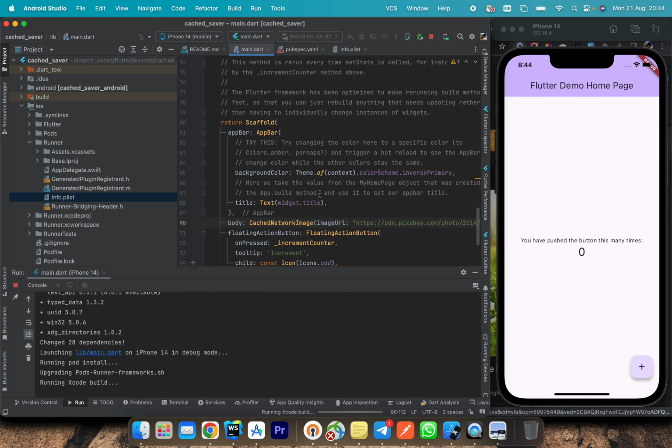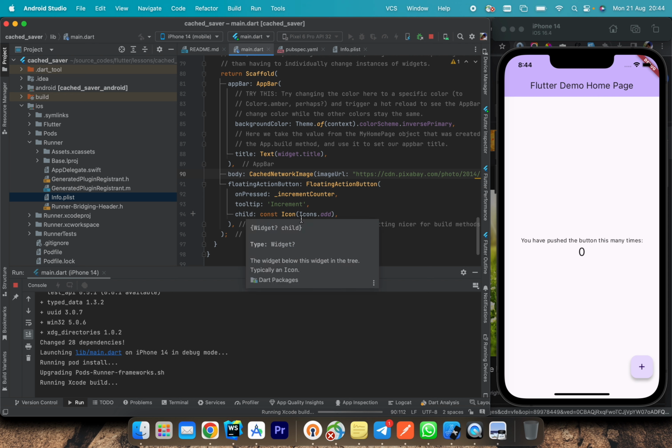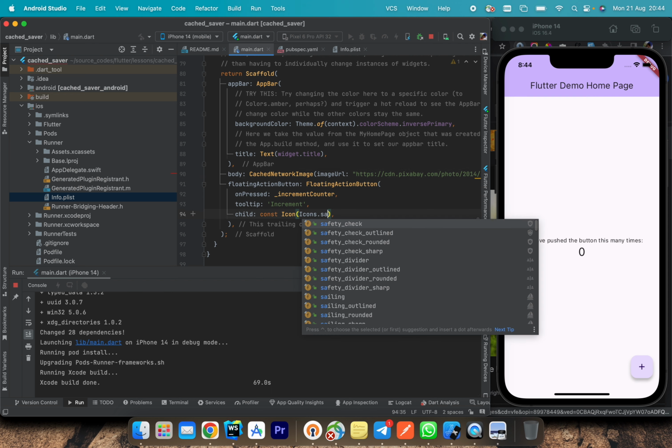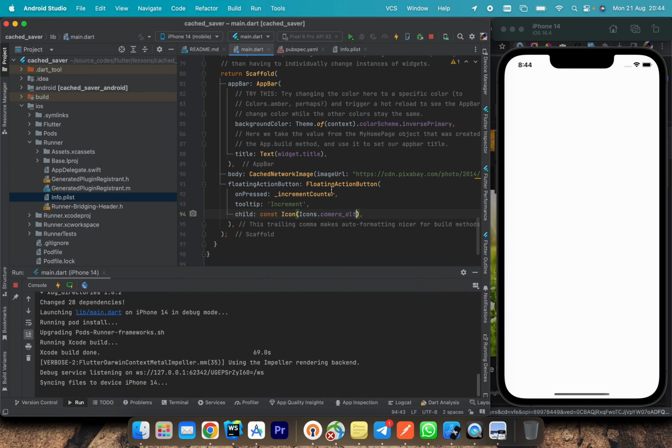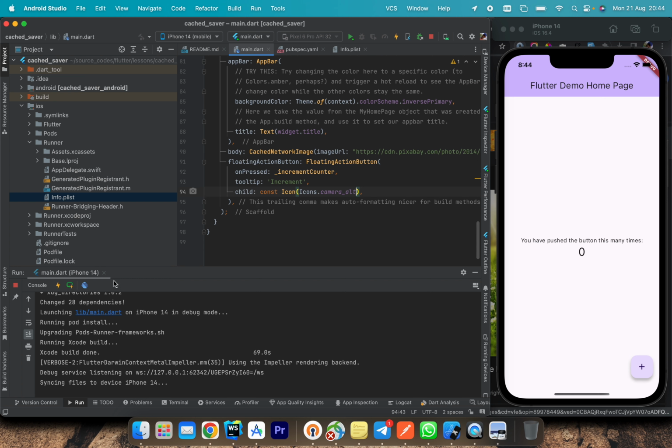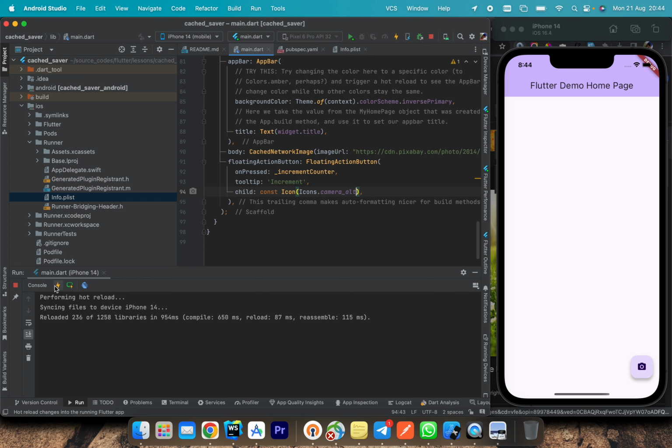We have to wait until it finishes compiling. You can see that it has finished compiling. So let's refresh the app.